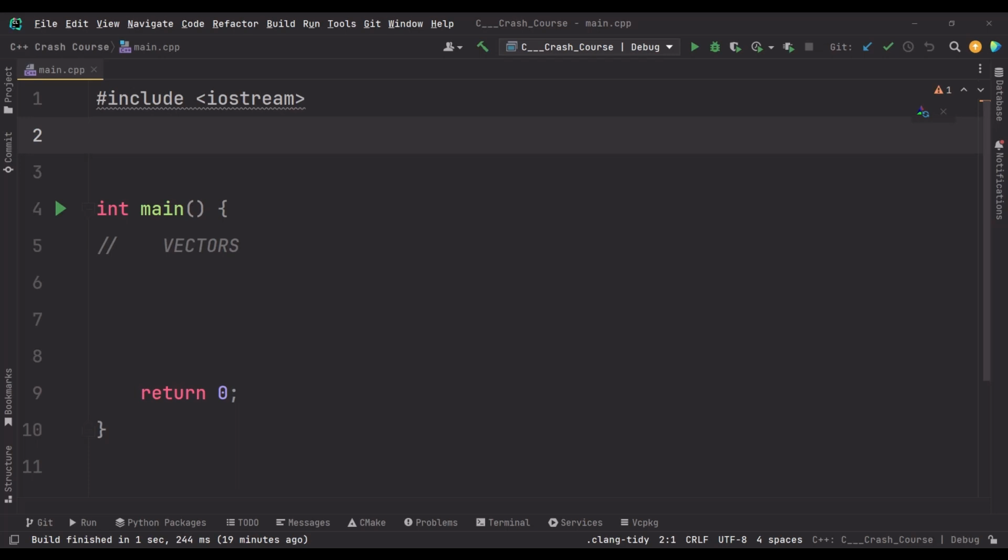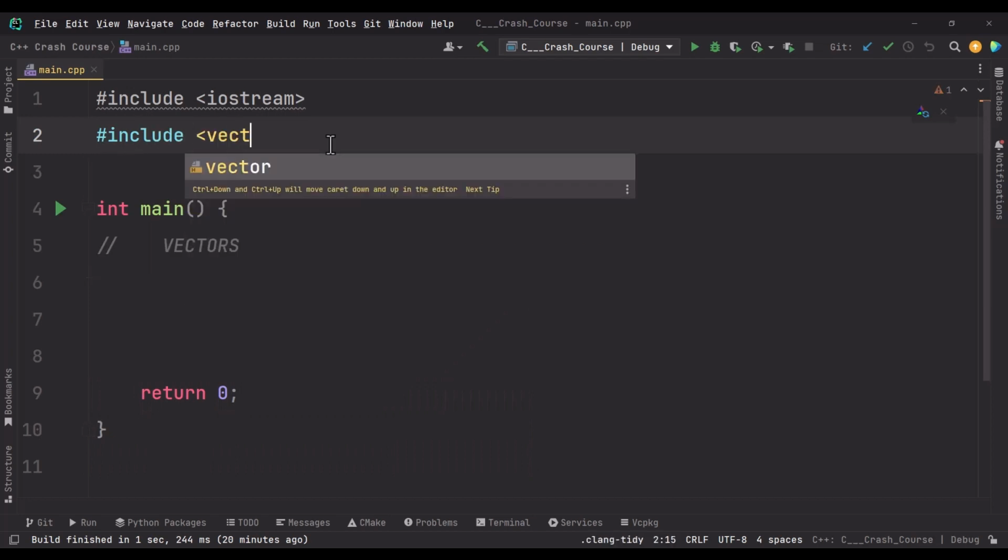A vector is a container defined in the vector header file. It is a container that is part of the C++ standard library. So in order to define a vector in C++, you have to include the vector header file into your source file. So I'll do that using the include directive or the include statement and then write vector.